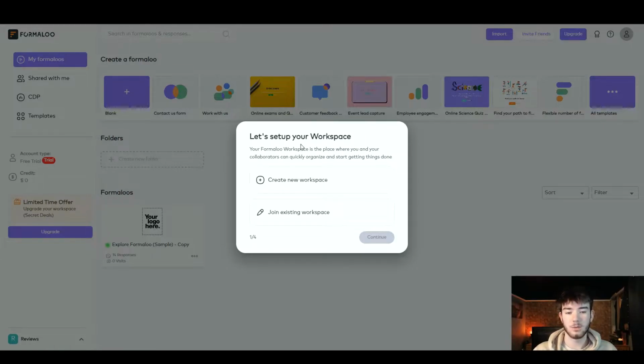Let's set up your workspace. Your Formaloo workspace is the place where you and your collaborators can quickly organize and start getting things done. So what you want to go ahead and do is either join an existing workspace if you know someone or someone has recommended you this software. You would go ahead and join their workspace. However, we don't know anyone or have anyone that can do that, so we're going to go ahead and click create new workspace.